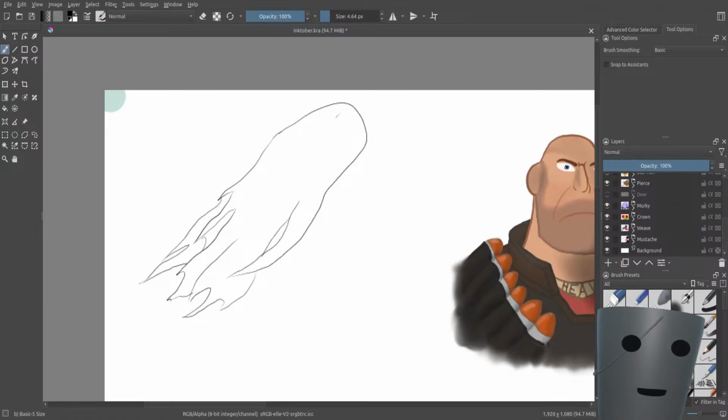Thinking we could have a little implication of a face right here. That's gotta be with a little dent in the cloth. Something like this.